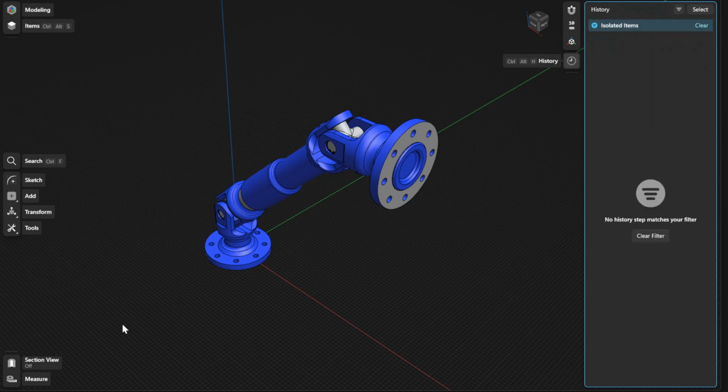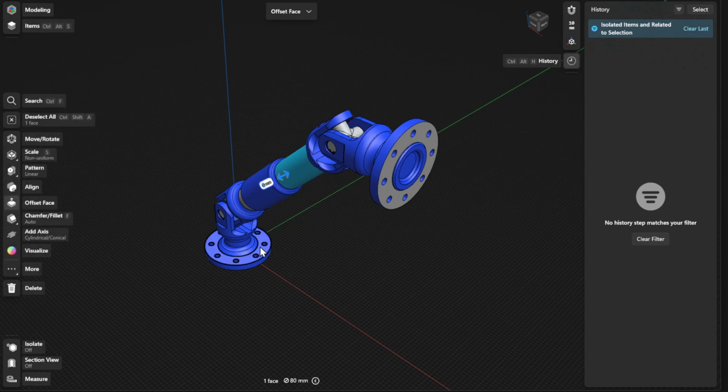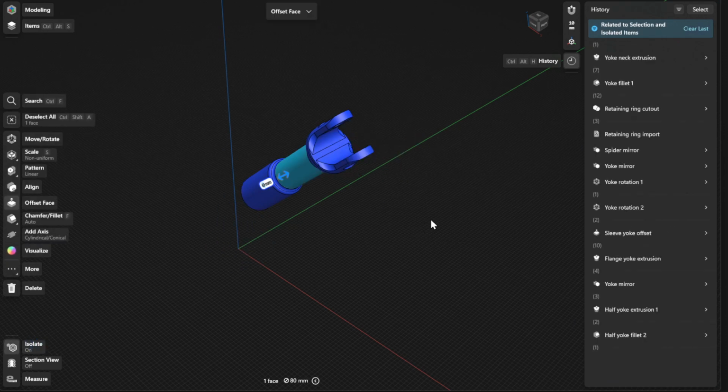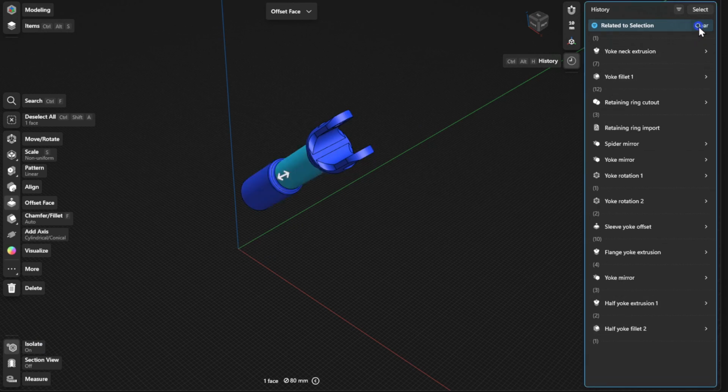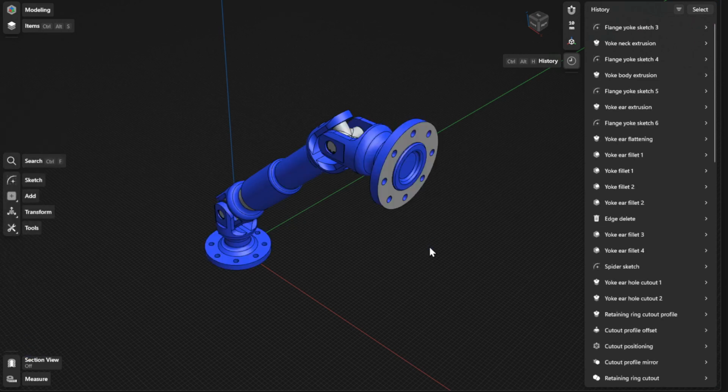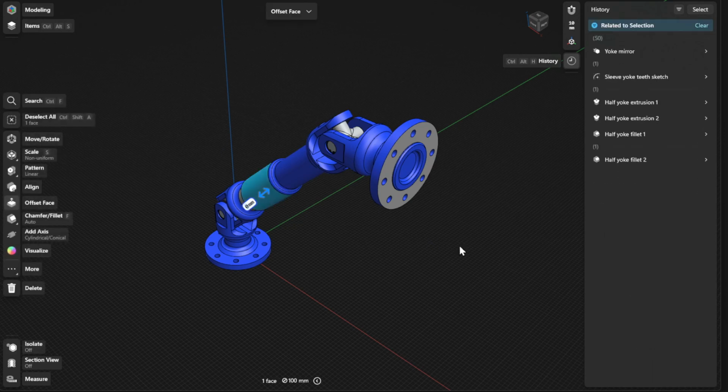To filter items by isolation, select any part of your model and then turn on Isolate mode. The history sidebar automatically filters out the unrelated items for your isolation. To filter items by selection, select any part of your model. Similarly, the history sidebar automatically filters out the unrelated items for your selection.